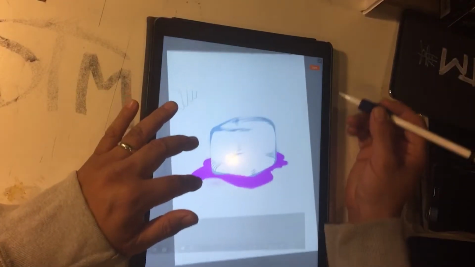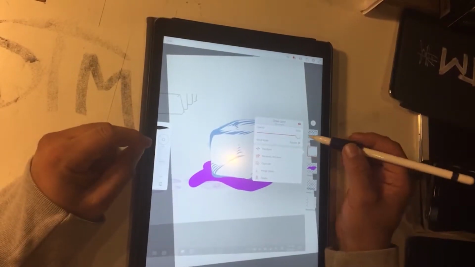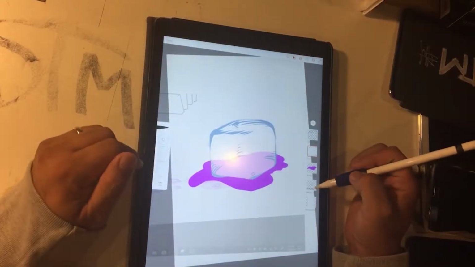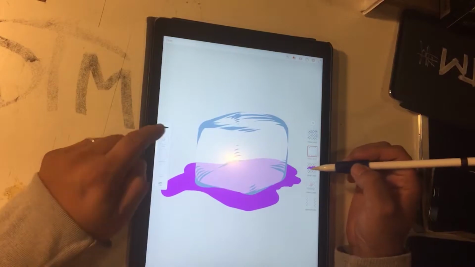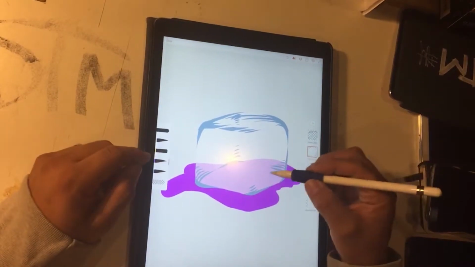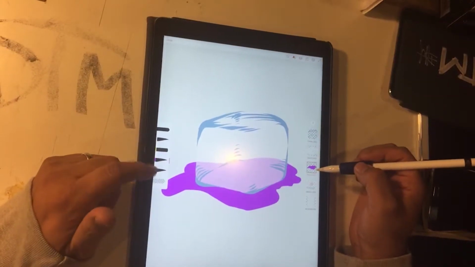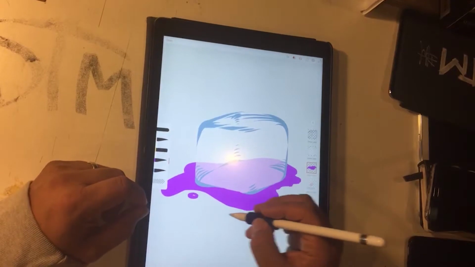So now that I did that, I'll get my UI back and I select the layer and turn down the opacity. So it looks like that. Turn that one off. And so now you can see where the purple is coming through the back and the bottom of the ice cube. So now I'm going to select the purple layer again. And now let's do some details.